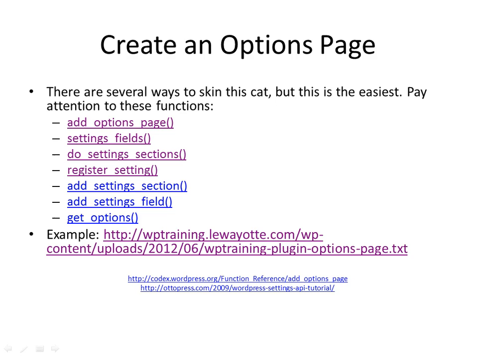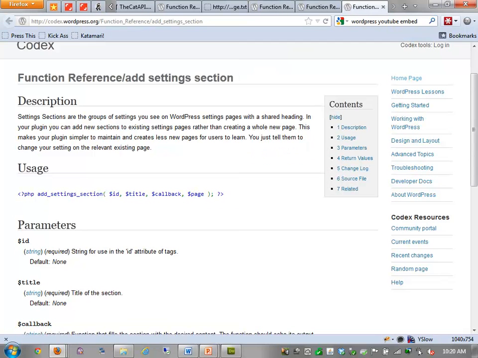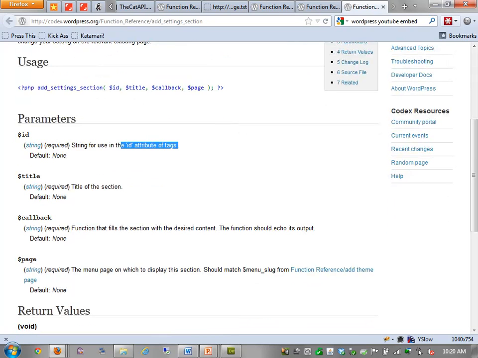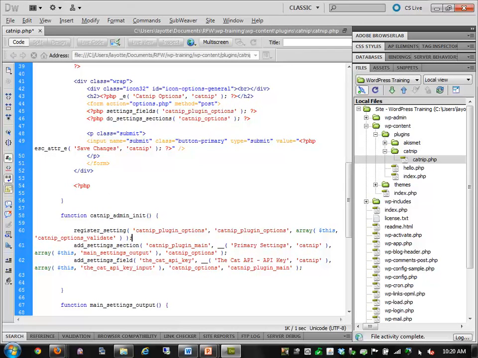So the next thing is add settings section. And again, these are all the codex pages. They explain everything in detail. So you need an ID, which is just part of the ID attribute tag. Title, the function that will be called, and the page it needs to be displayed on. So if we look at ours, the ID is the main plugin settings. So I just did cat plugin main. This is just going to be in the ID tag. The title is primary settings.